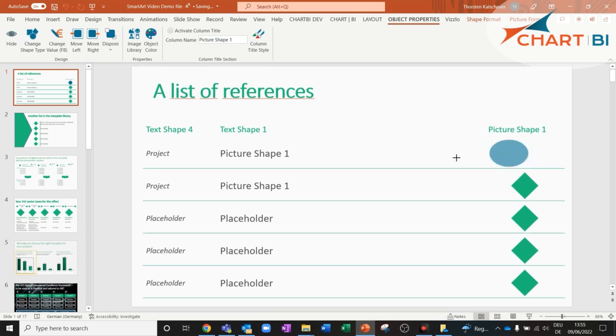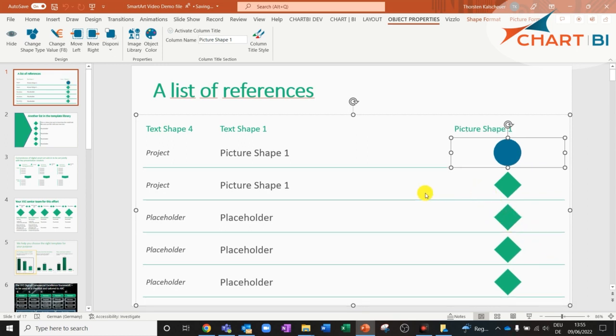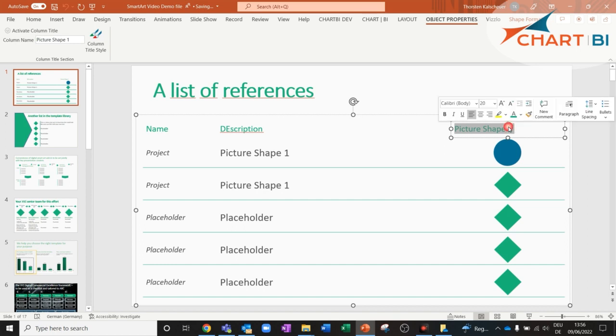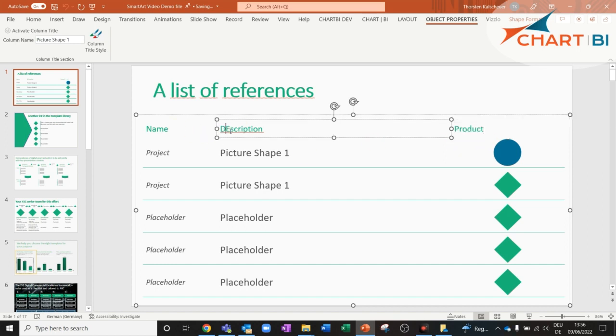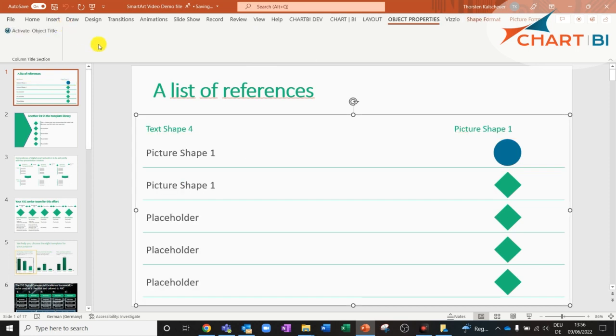The picture shape should be still a bit bigger. Again, this text field here adjusts for the difference. This would be the name, this would be the description, and this would be the product. So you can put here an image of the product. And in our case, we do not need the name, so we just hide this element. Now we have a very simple list with our text and with our image, and here we go.